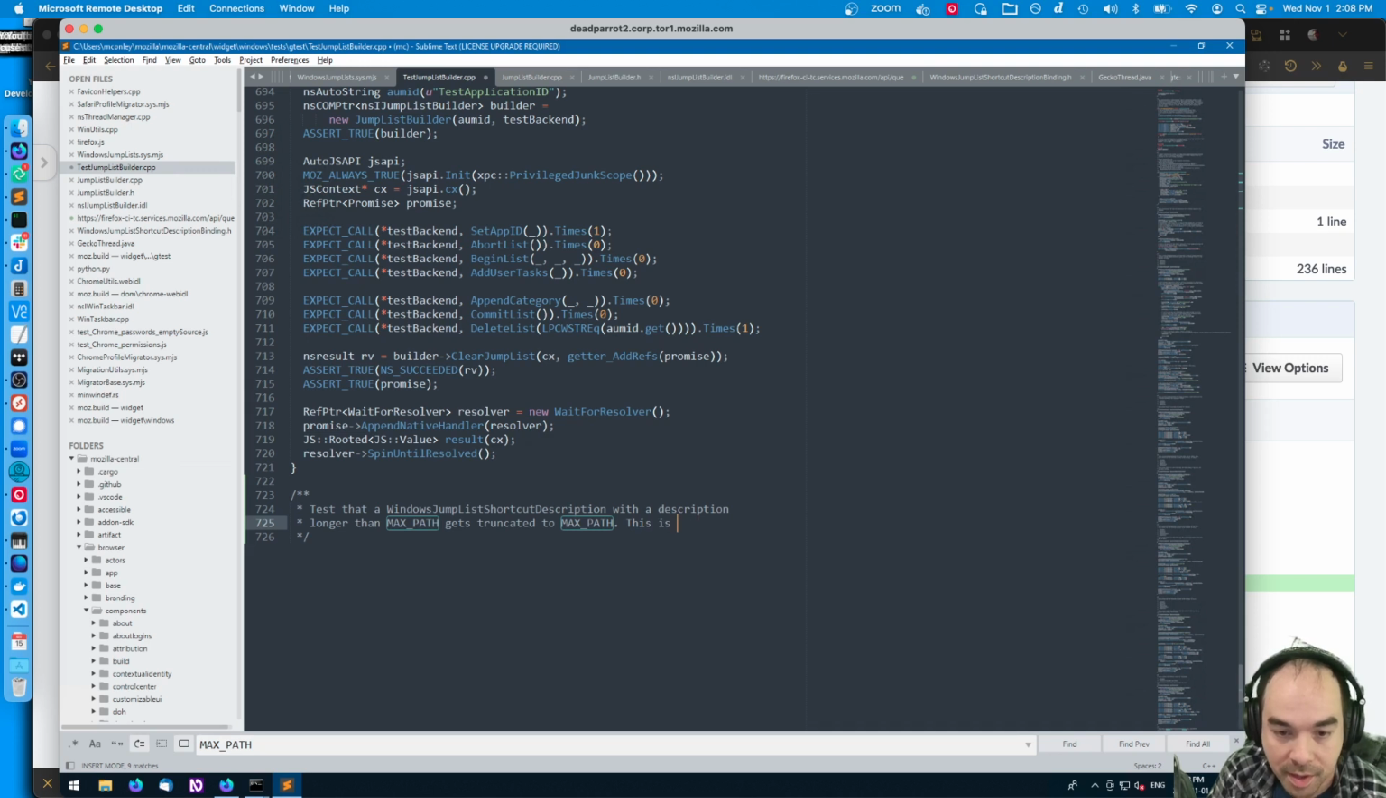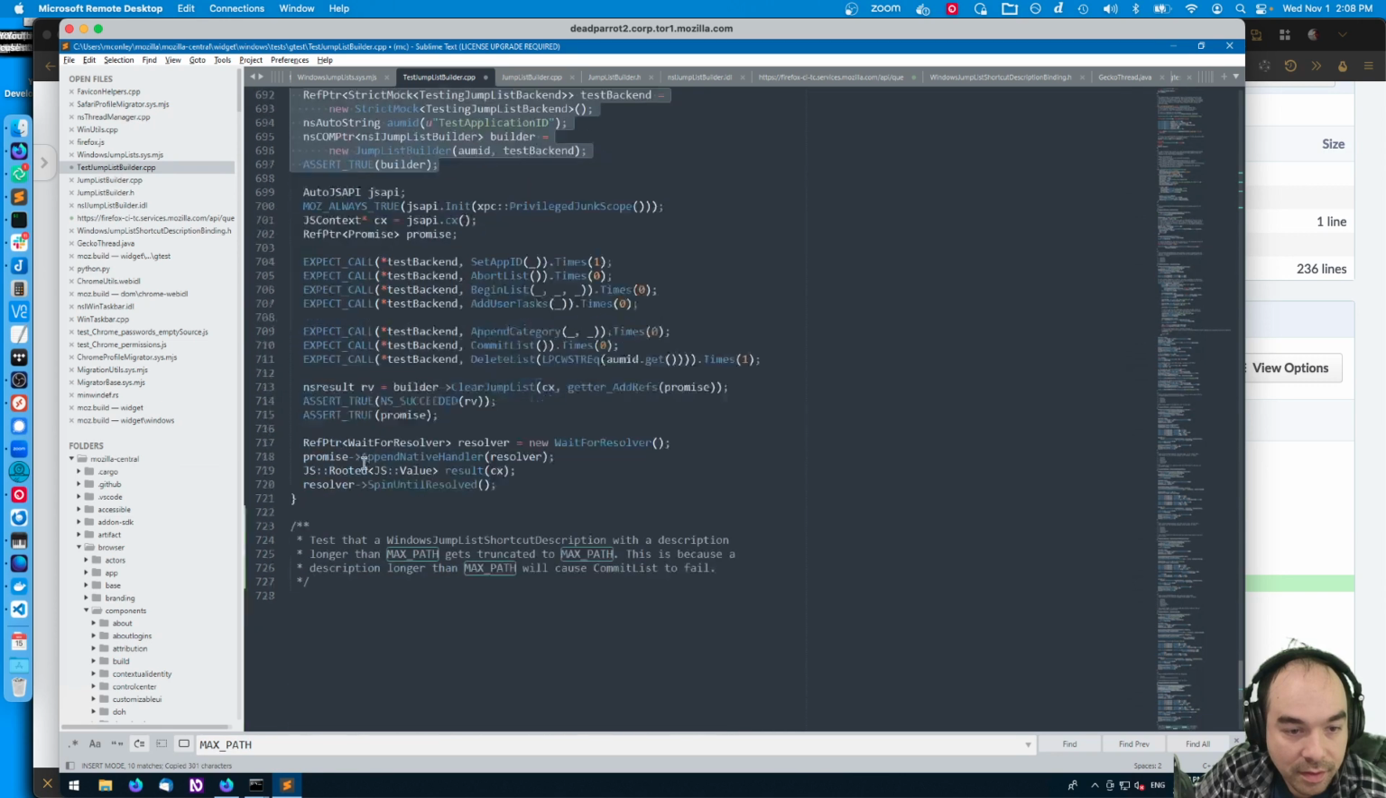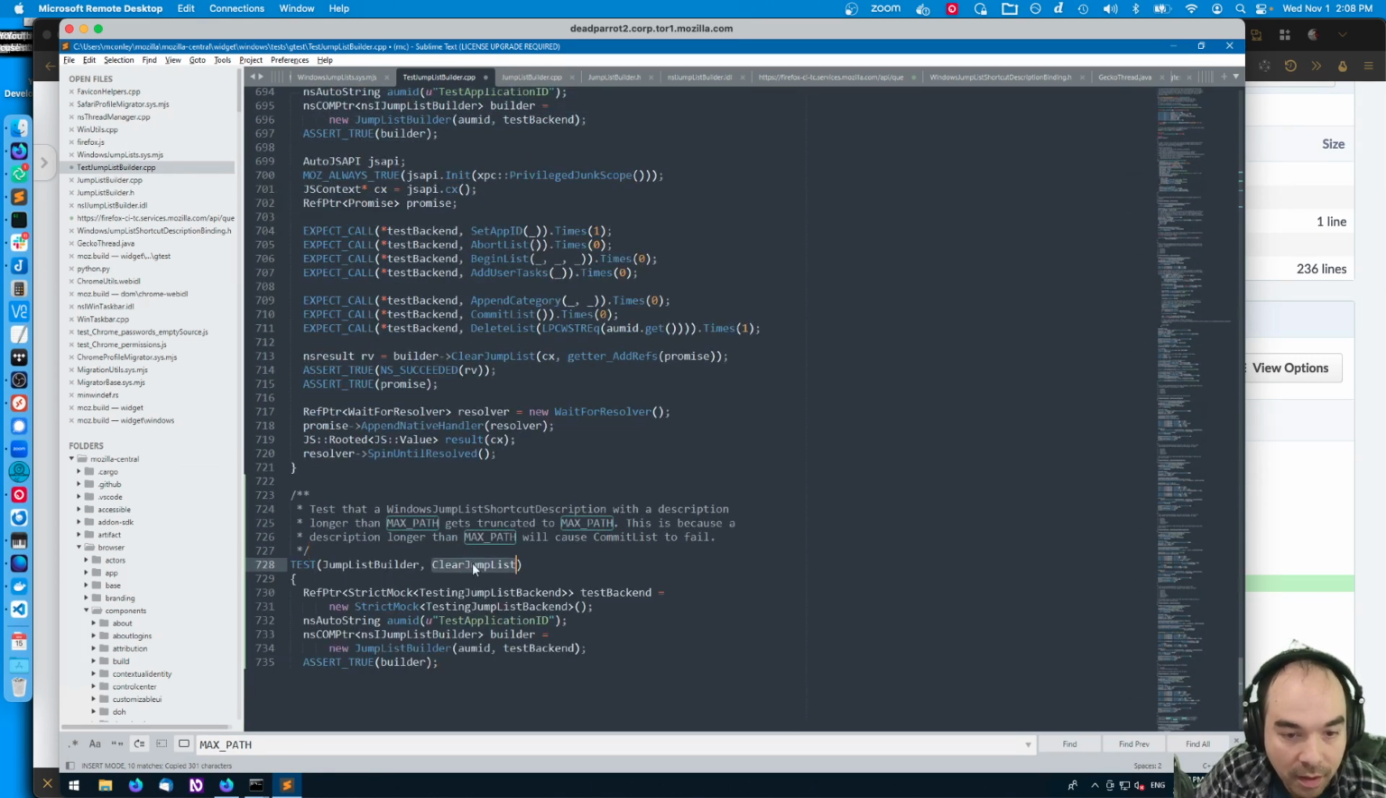This is because max path is the limit. This is because a description longer than max path will cause commit list to fail mysteriously. Yeah, that's probably enough. Okay, so let's call it truncate description.